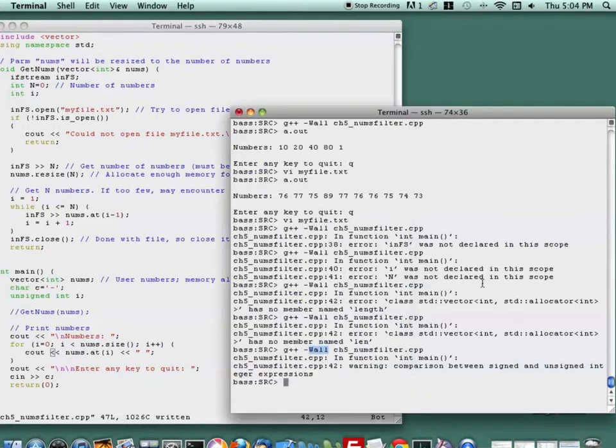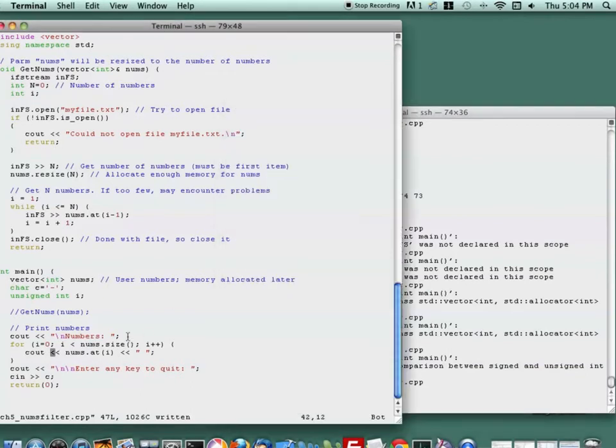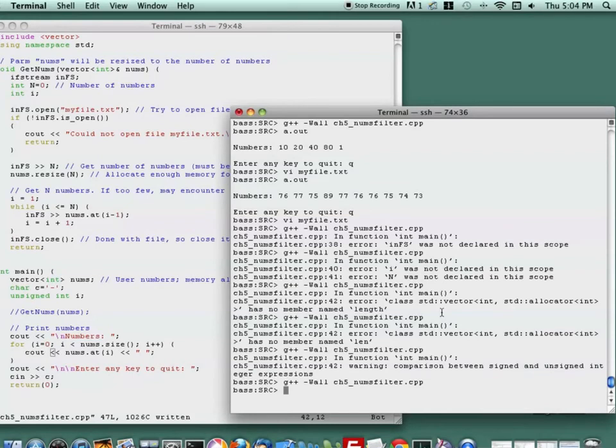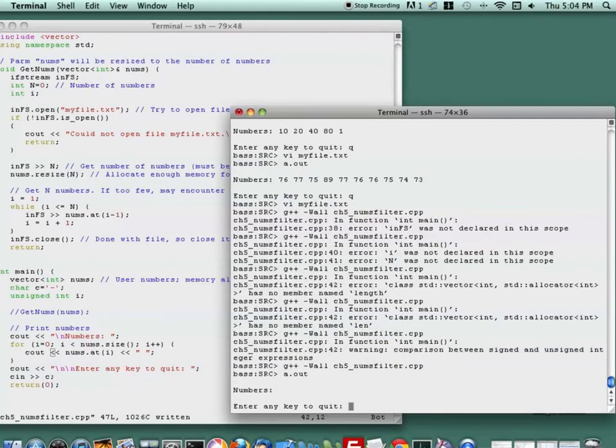All right, so let's see what's happening here. All right, so that's working. However, right now the numbers array is going to be empty because we haven't done anything. Just out of curiosity, let me see what happens if I run it. Okay, so we can see that there's just nothing there.